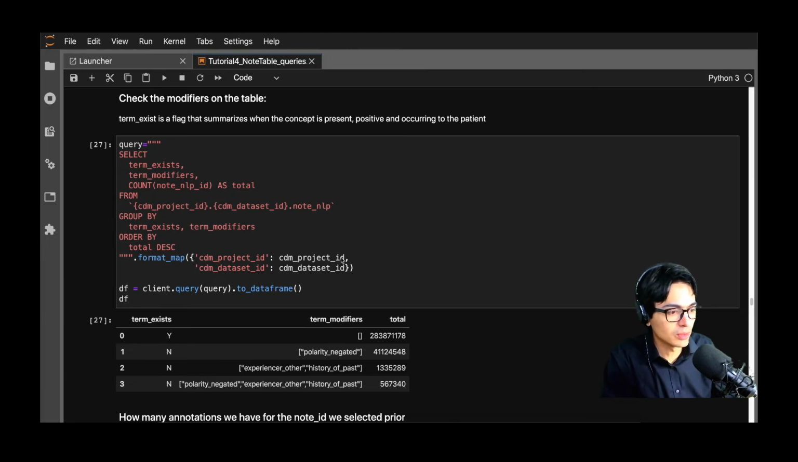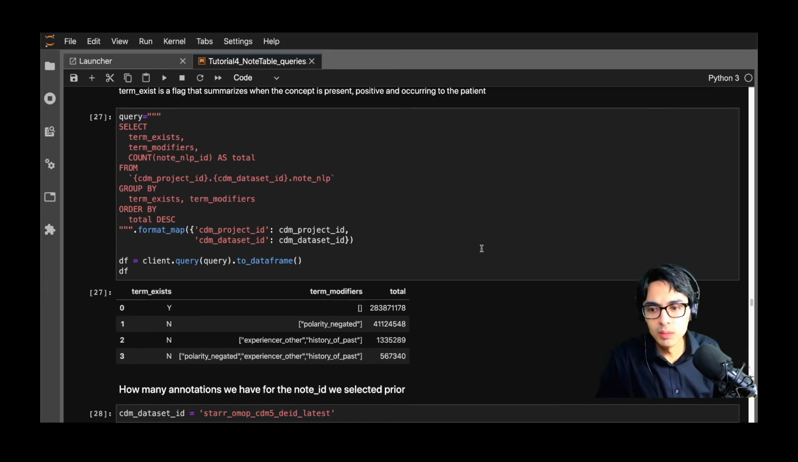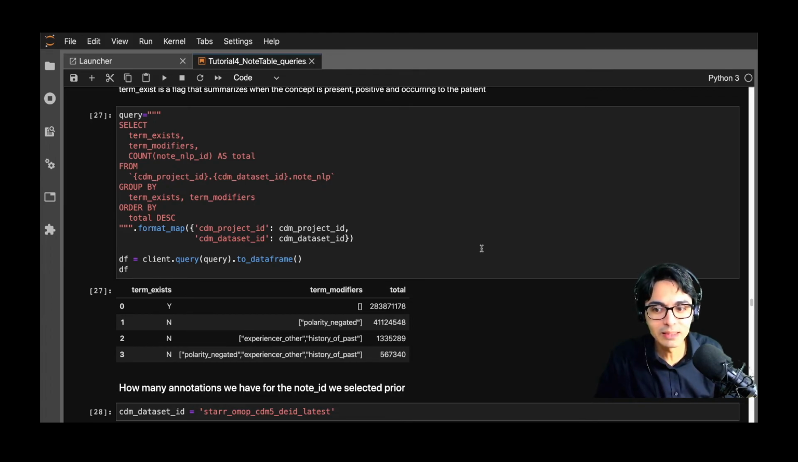Now, as we check the modifiers, you see that the majority of the modifiers we are finding here are negations. However, we do find a decent number of modifiers where the term is mentioned in the past, and also where the term is mentioned as belonging to someone other than the patient. We also have a small number of terms where all of that is true: it is occurring in the past, it mentions someone other than the patient, and the polarity is negated. For example, saying mother did not have cancer. Sorry, it's the mother, not the patient, it is in the past, and it is negated.